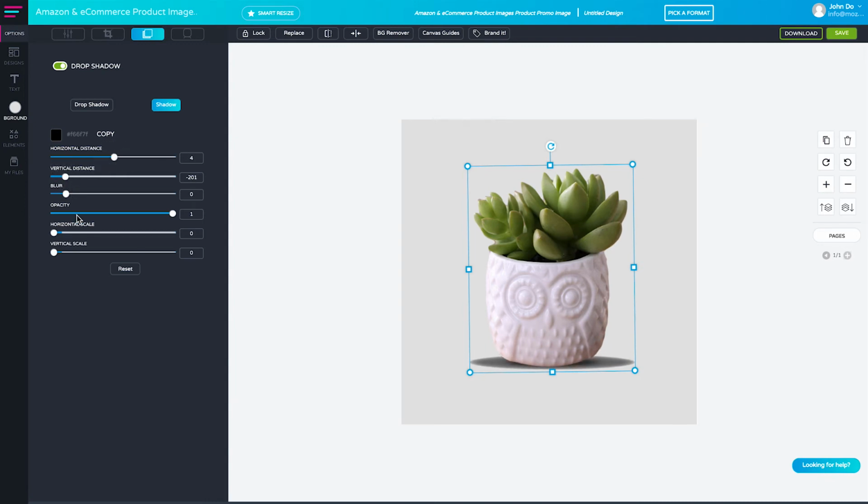Perfect. Now the angle of the shadow doesn't seem quite right. Let's play around with the scale. You can increase the horizontal scale, as well as the vertical scale. I think increasing the vertical scale has made for a much more natural look. However, it needs to be positioned a bit higher. So let's go to the vertical distance and bring it up. Perfect. I'm happy with that.